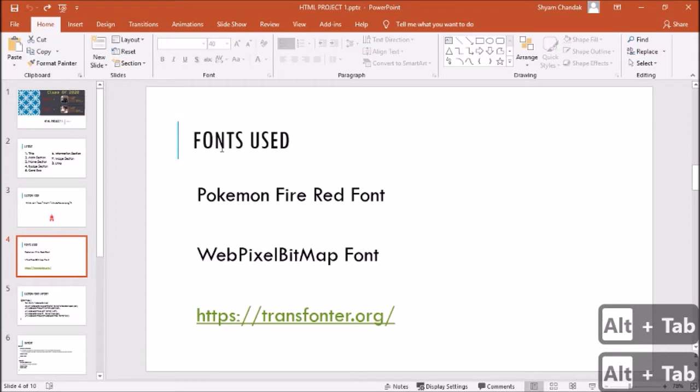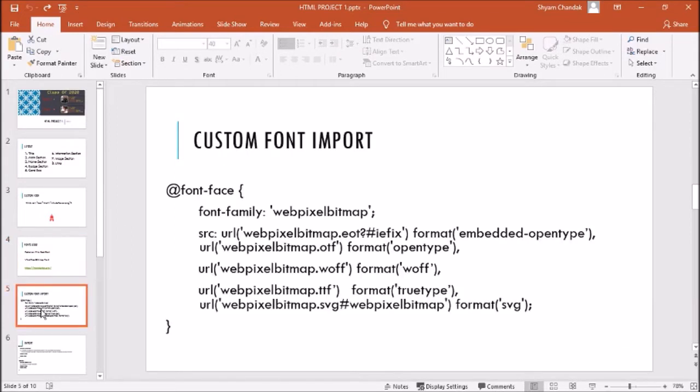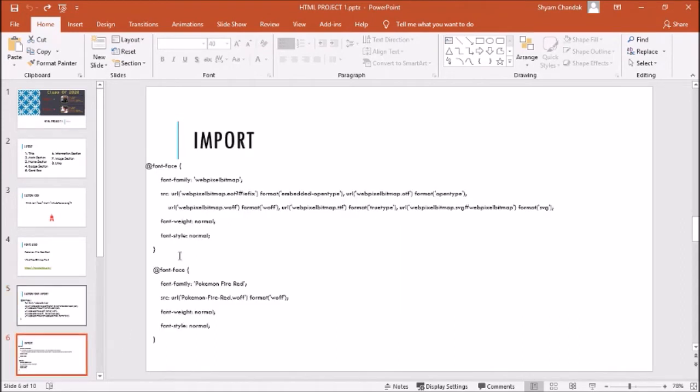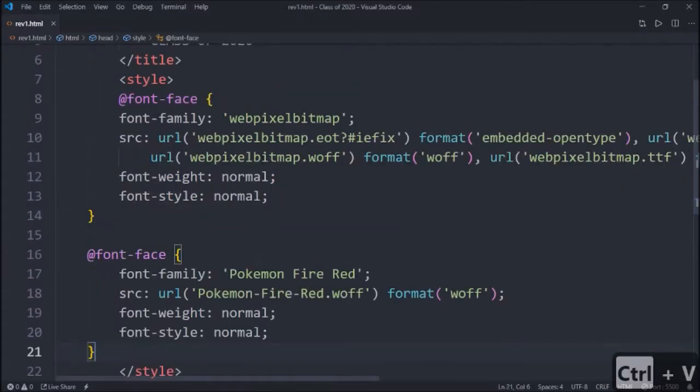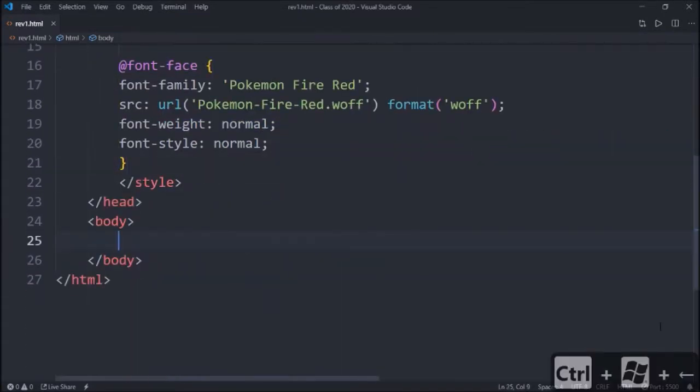Okay, let's get into the fonts now. I'm using 2 fonts, Pokemon Fire Red and Web Pixel Bitmap. Let's import that into Visual Code. These must be downloaded on your system locally or it will not work.